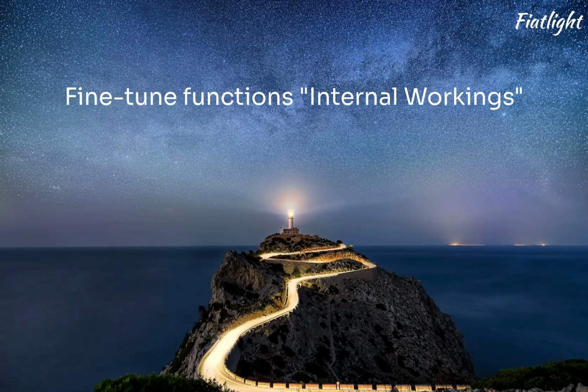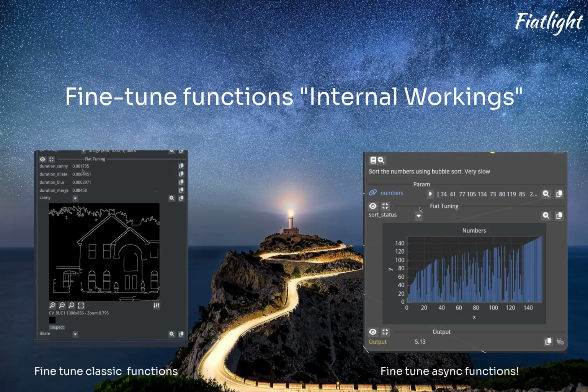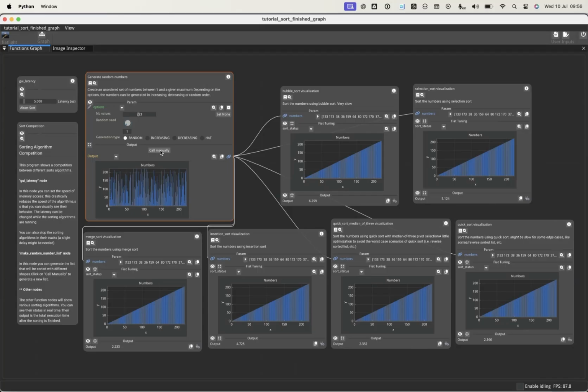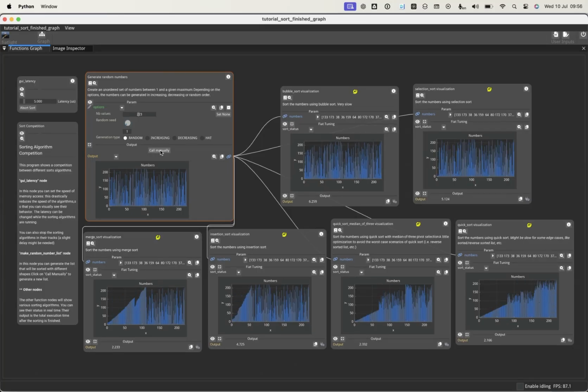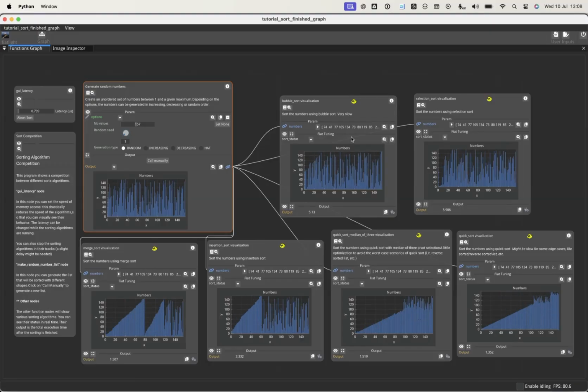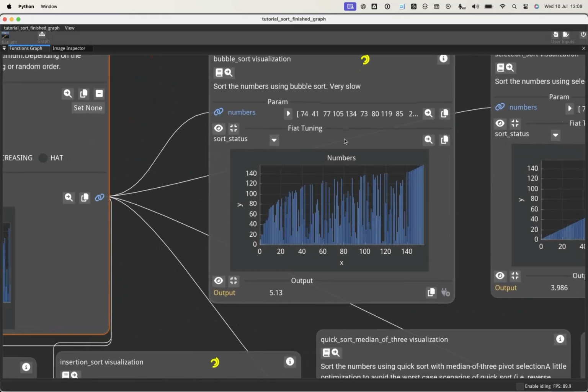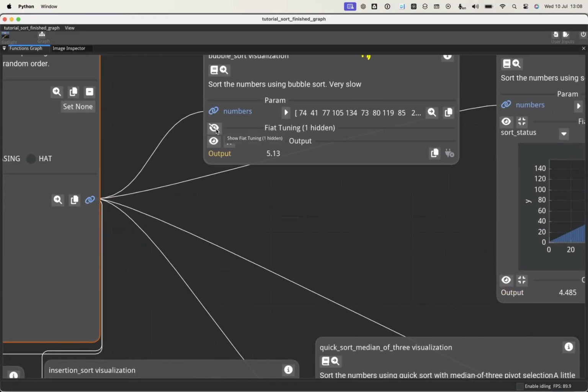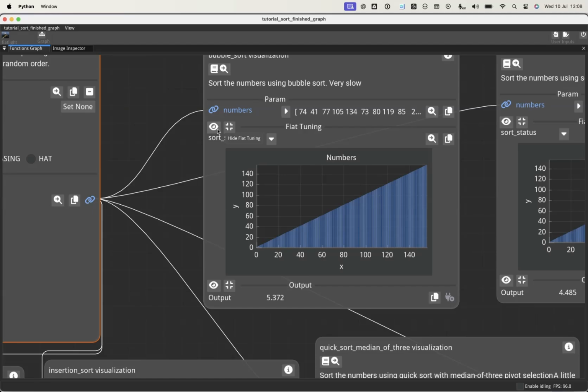Fiatlight offers powerful ways to diagnose and fine-tune the internal workings of your functions. The sorting competition example, which we saw previously, is a good example of how the internal processing of a function can be displayed, even if the function is running asynchronously.